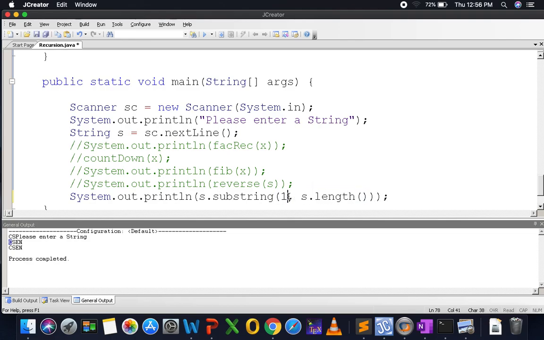Look, if I have 1 and then here, for example, till s dot length, then in this case I will be getting the string without only the first character, but I will get all the other characters. In this case, if I do it with CSEN, the only thing that will be removed is the C, and what remains is the SEN.